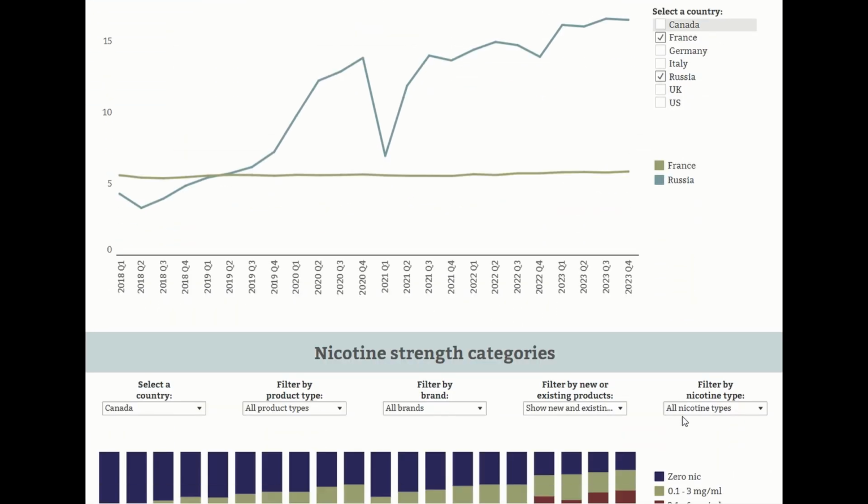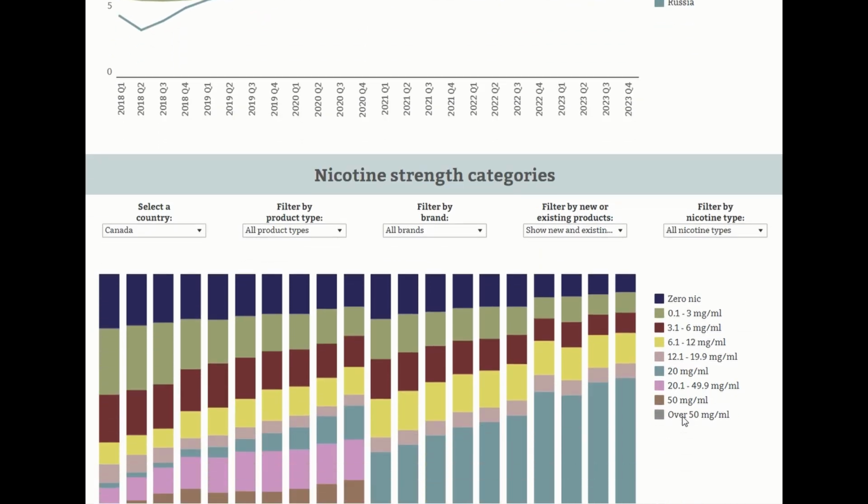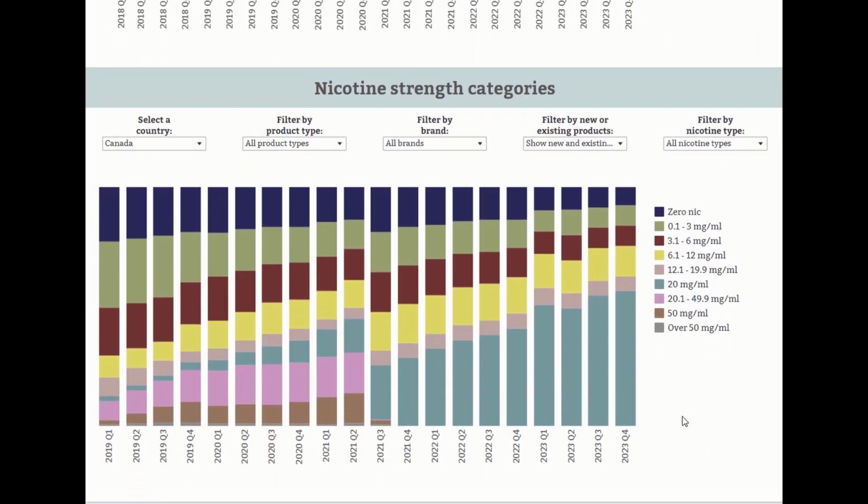The second chart in this tab looks at nicotine strength categories. In this case, users must select the country using the drop-down menu on the top left, and the other filters are exactly the same as the previous chart, and we can see the differences amongst the nicotine strength categories in the selected country. In this chart, if we want to do a cross-country comparison, we can simply hover over the chart for a given category in a given quarter and look at the differences for that category in that quarter.